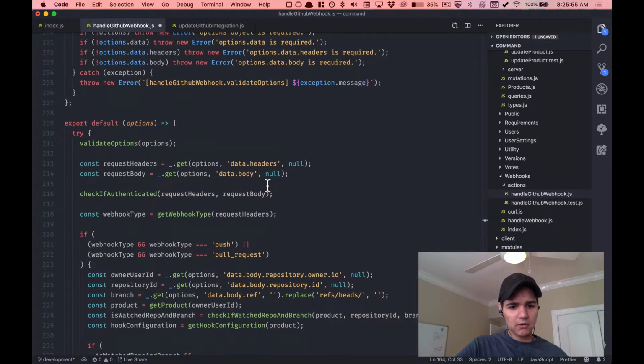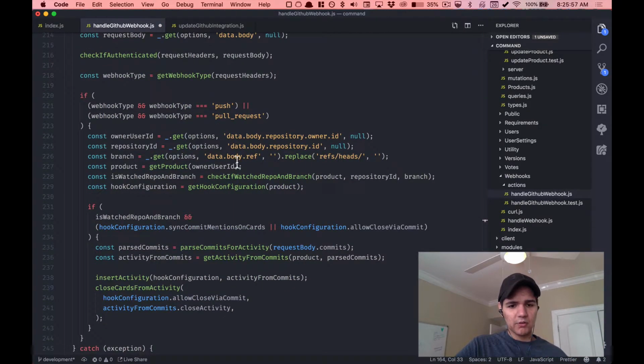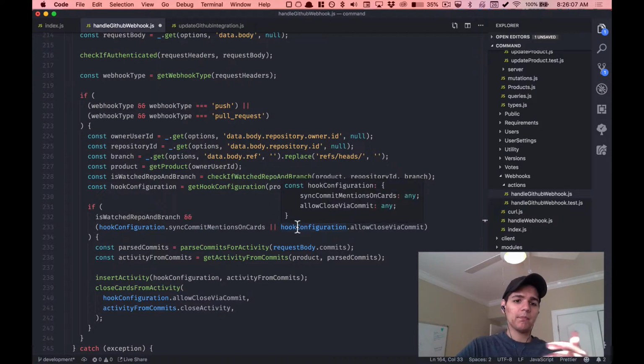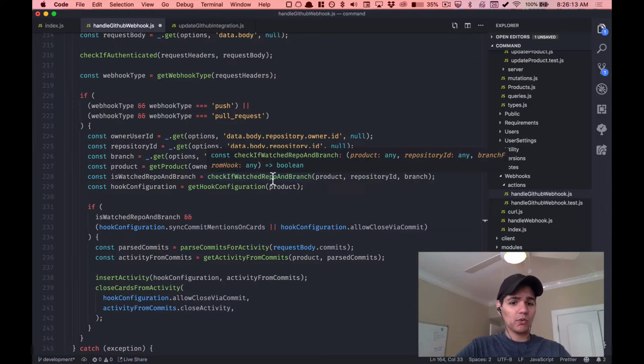So back down here, we've got the product, we've got all this information, and now the first thing we want to know is: is this a watched repo and branch? Do we even care about this event? Because again, we're going to get all push and pull request events as webhooks from GitHub on this repo, so we have to check, do we care?